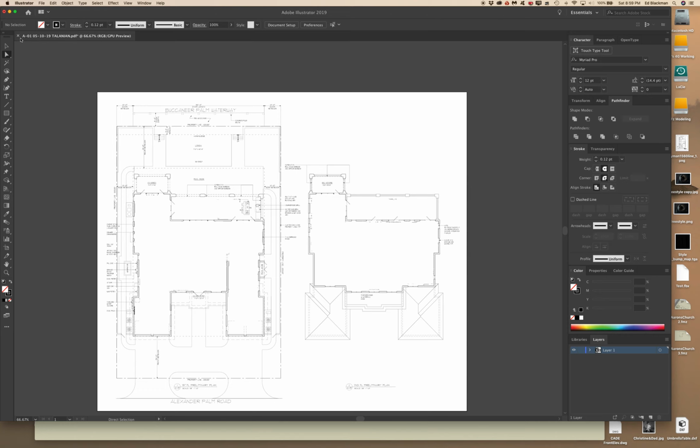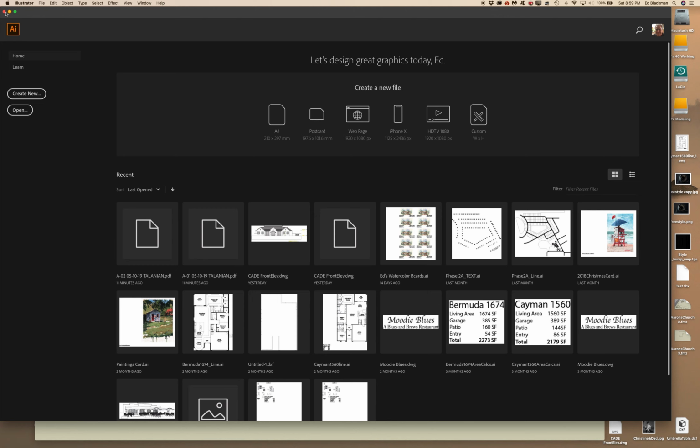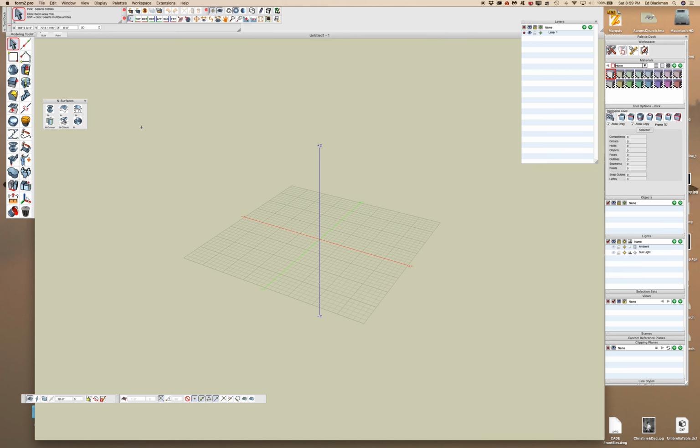Okay, now I have two files that FormZ will open, and I don't care to save this, do I? No. So just close or hide Illustrator, open up FormZ, you go File, Import.